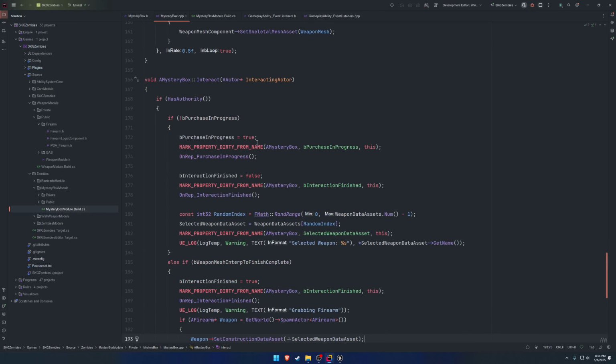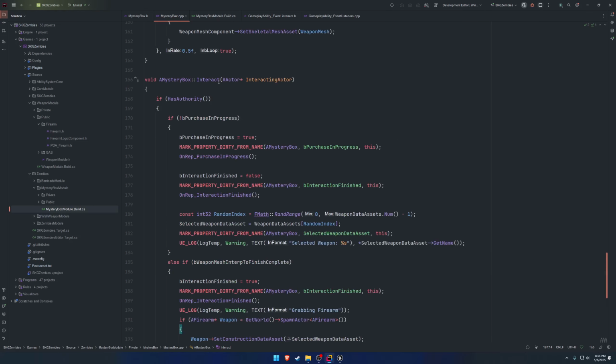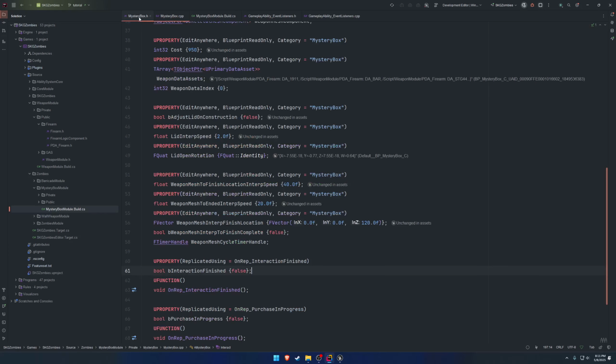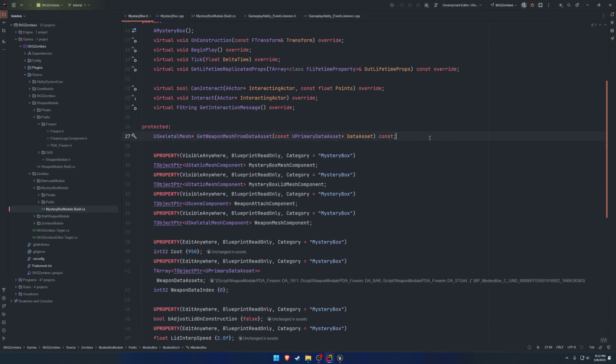Okay, so before we begin finishing out the remaining portion of the box, I want to go ahead and do some small refactoring to clean the code up a bit. For example, wrapping this into a function like purchase box, and wrapping this into a function such as grab weapon from box or something like that. And then just more small stuff. So to begin, let's go ahead and add some of those functions.